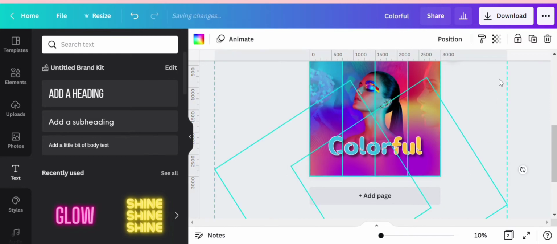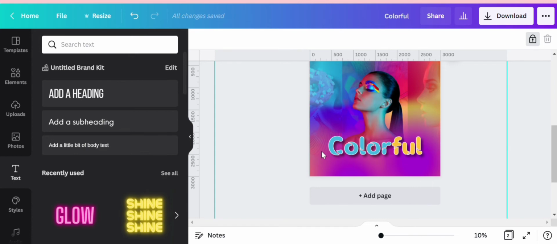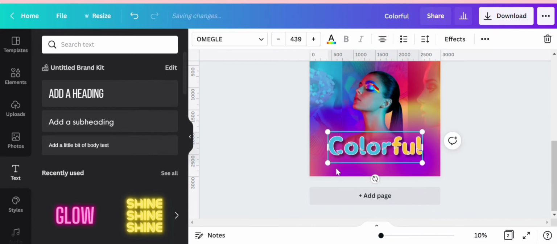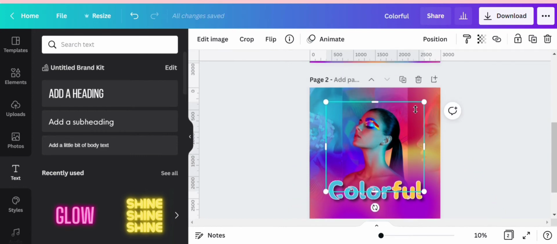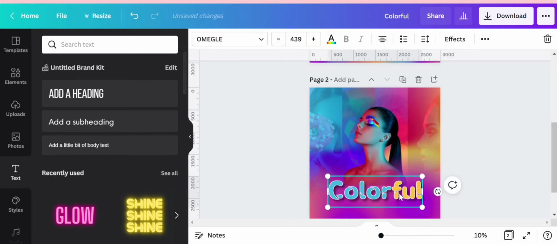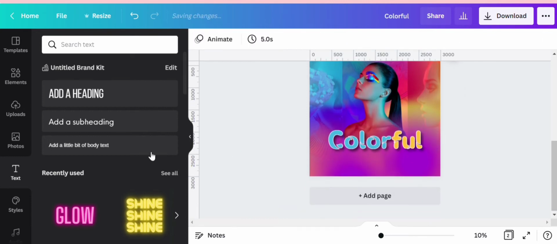I'm just gonna lock this. Group this, take it up. So now you know how I got this image. Now I placed the image at the back, and now I added the blur effect.